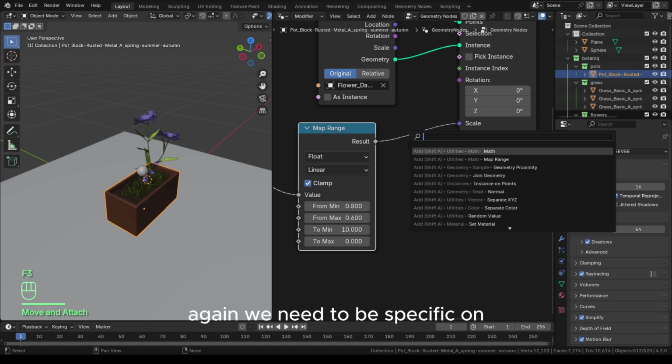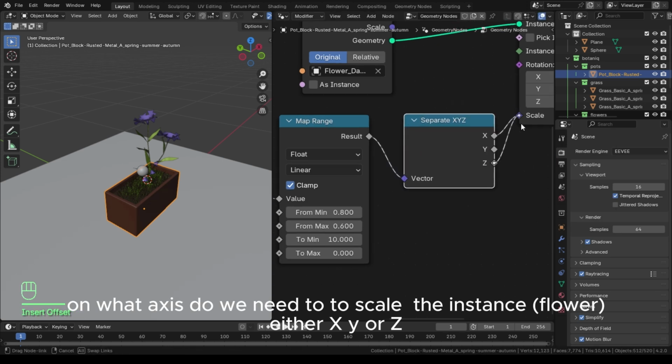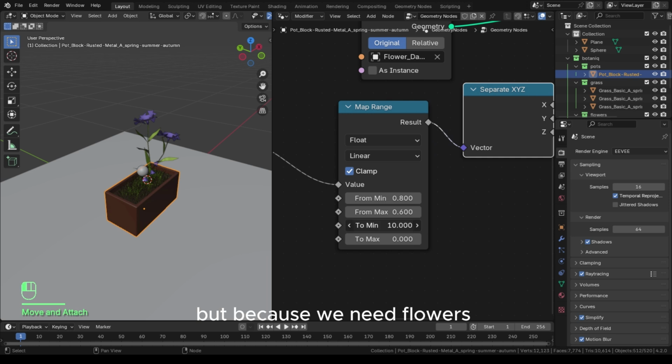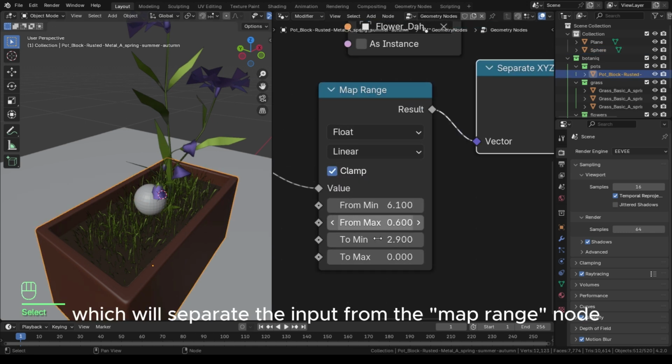Again, we need to be specific on what axis we need to scale the instance flower, either X, Y, or Z. But because we need the flowers to be affected in the Z axis, we need to connect this Separate node, which will separate the input from the map range node.